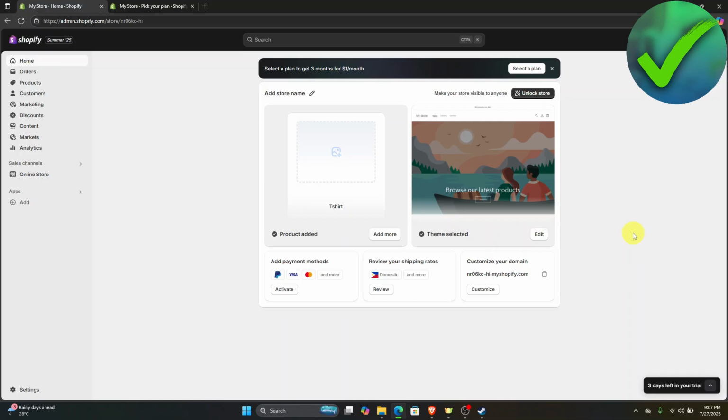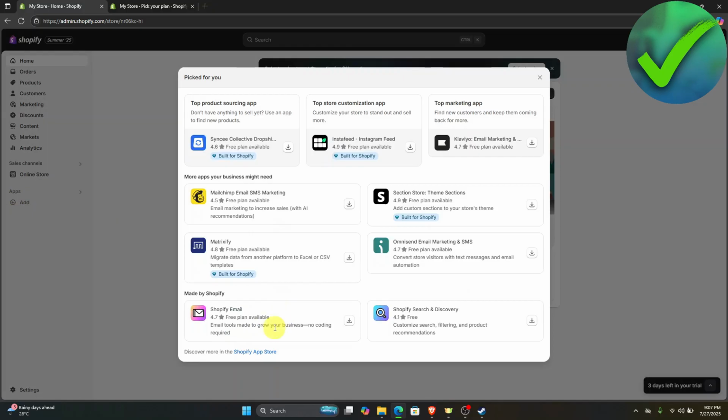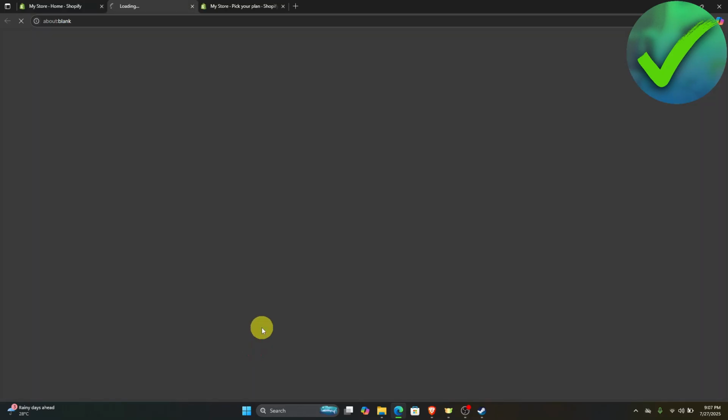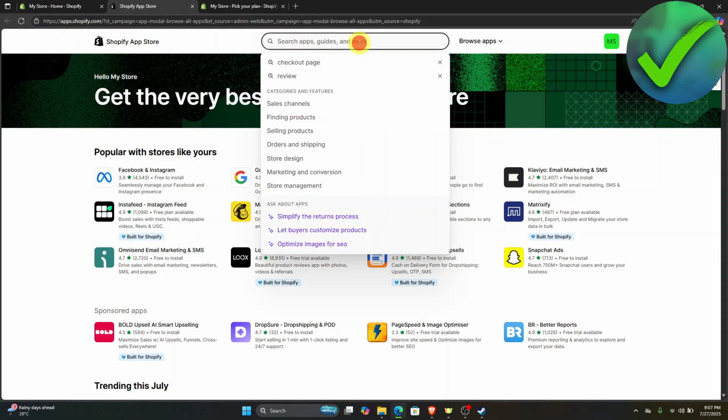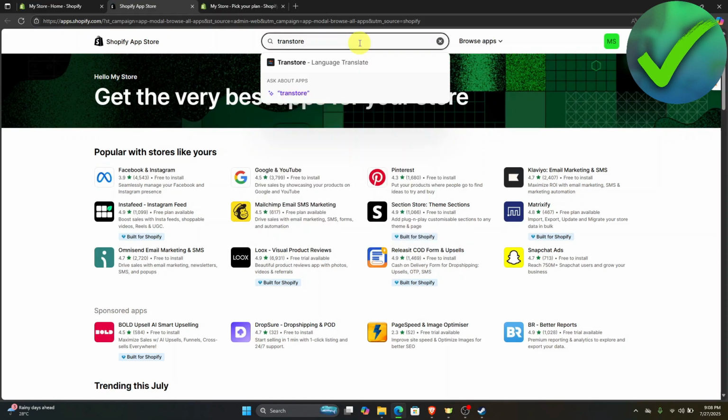So the first thing that we need to do is to just open our Shopify store right here and make sure that we are logged in into our account. And then once we're now here, the next thing that we need to do is to just go here in the apps and then click the add icon. And then in this part, just click Shopify App Store. And then once you're now here on the search bar, just search for Trans Store and then click enter.